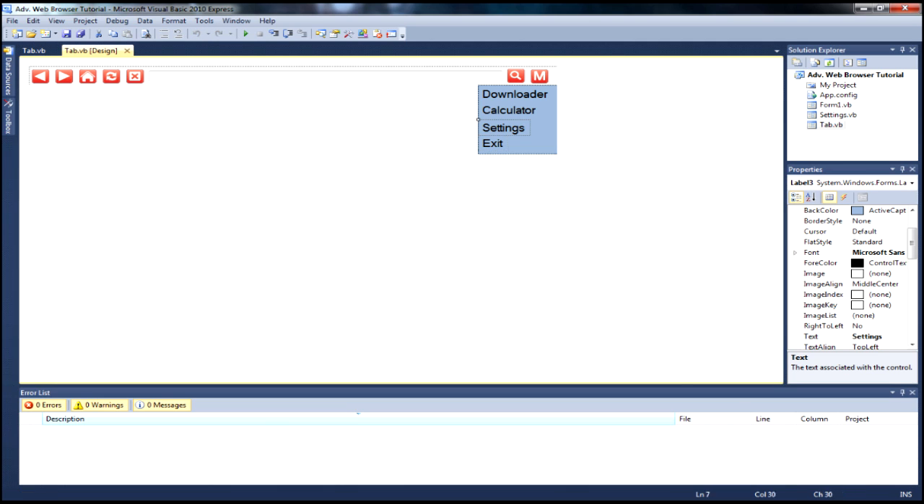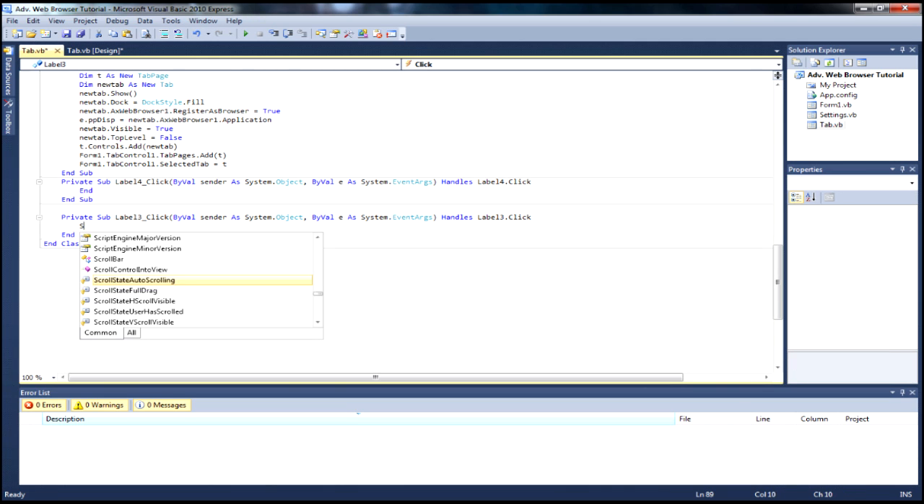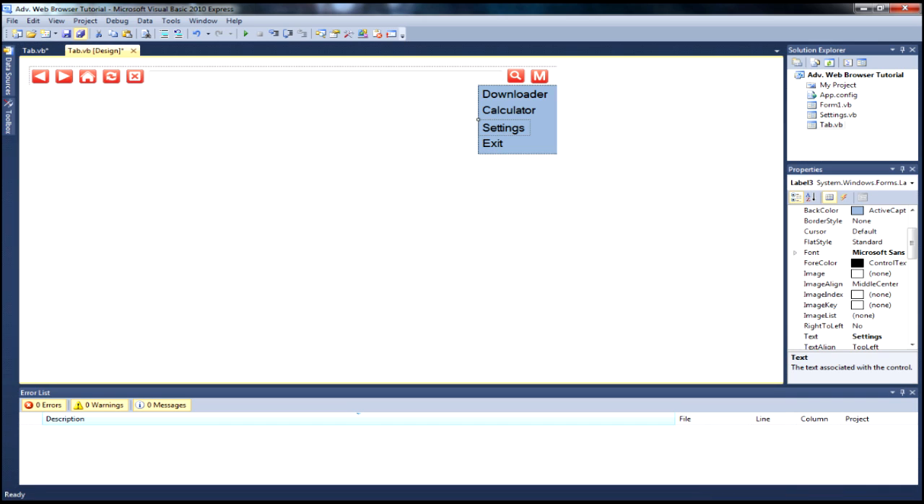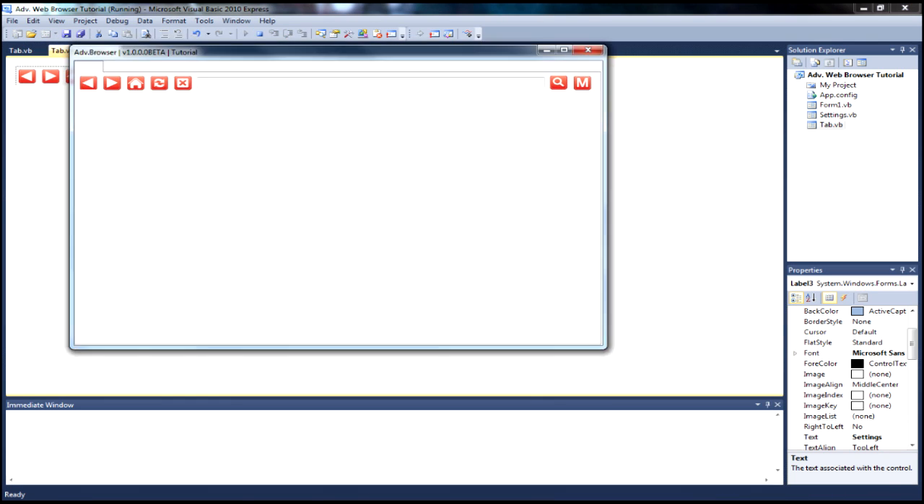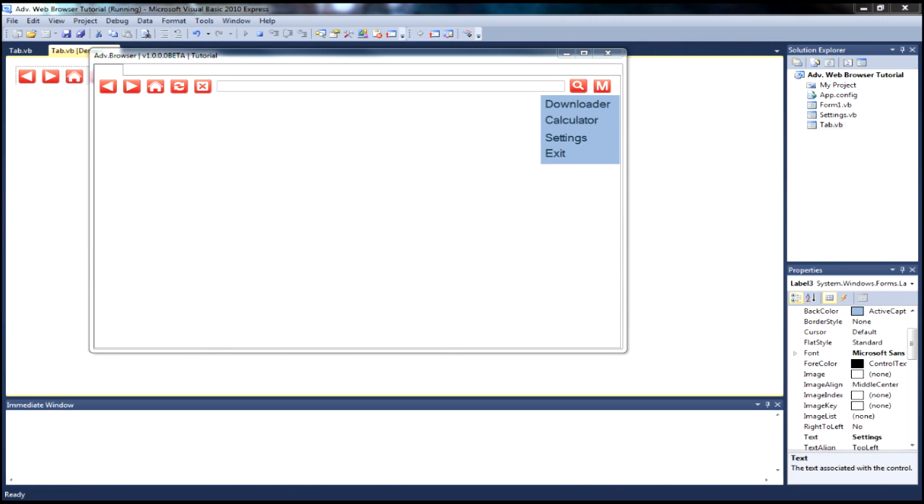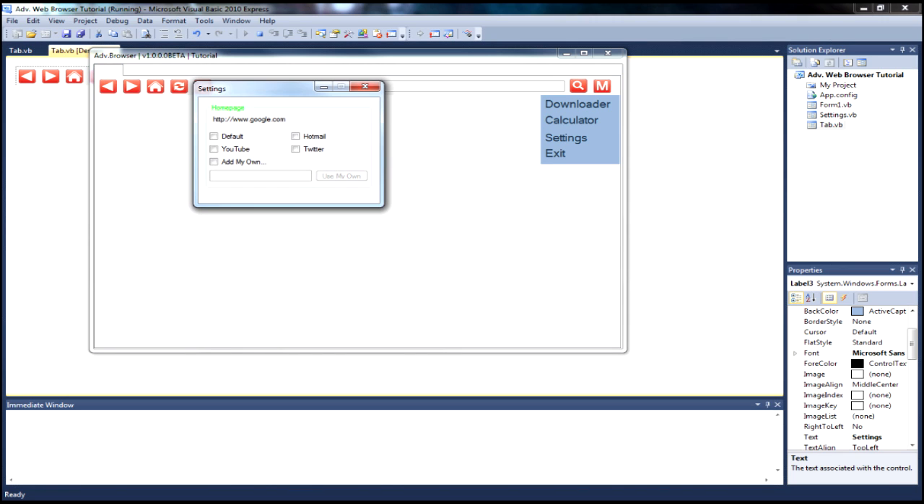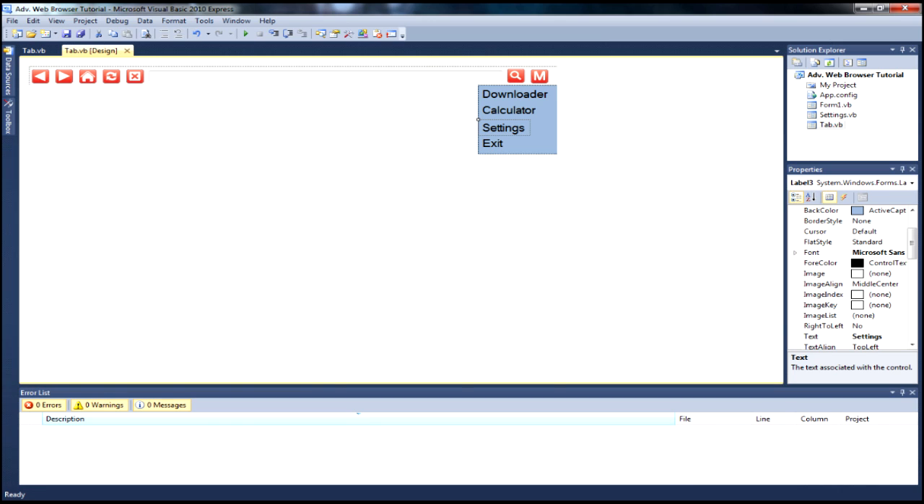Exit's done. Settings, you want to double click settings. You want to put settings dot show, and that's pretty much it, to be honest. It's pretty easy like that. Now you would have thought it would have been a lot harder coding, really. So you click settings, settings is here, this is settings, settings is open. So you know, that's how awesome it is. Exit, the entire thing goes.